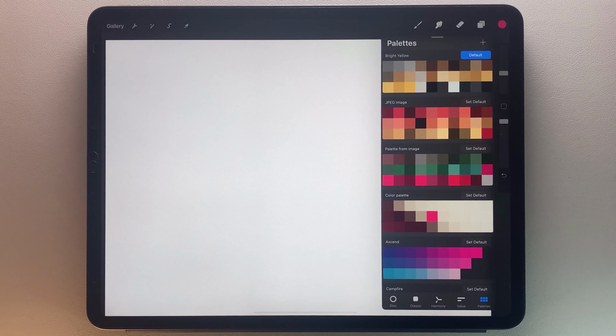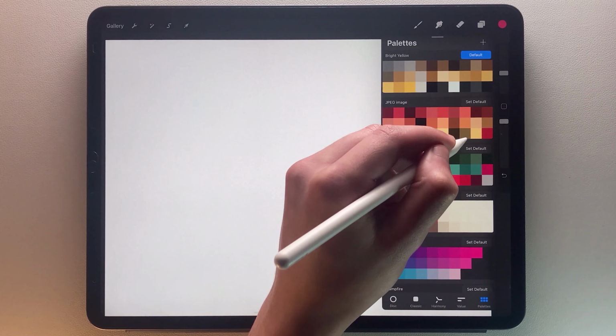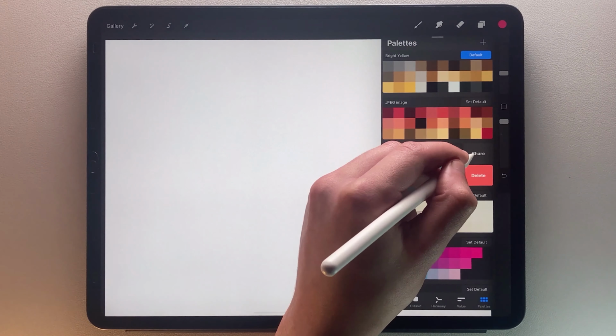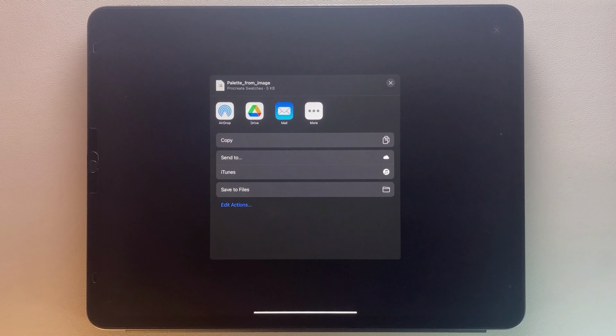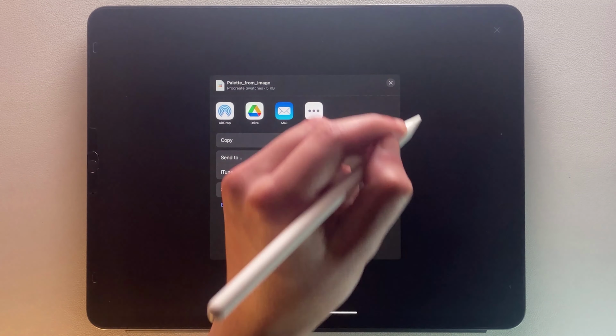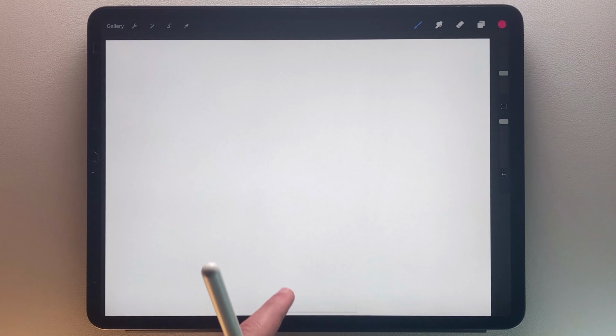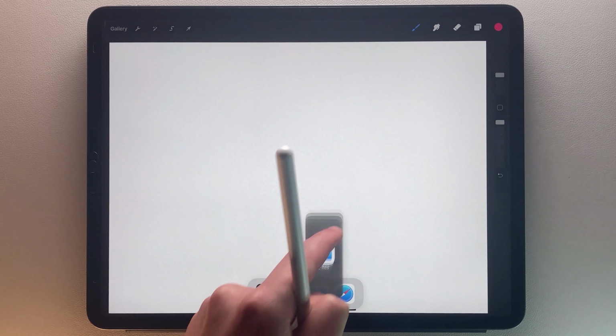If you want to share a palette to save it on your iPad or share it with the world, swipe from right to left over your chosen palette, then tap Share. The iPad OS sharing interface opens up to choose which app you want to share your palette. Or you can drag and drop your palette by using Split View.